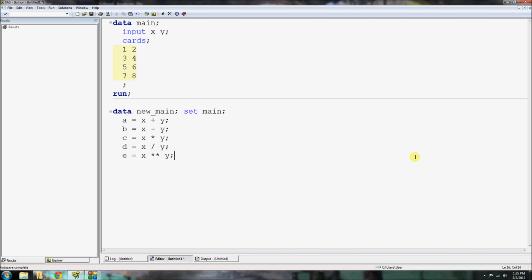Now notice here what I'm doing is just writing it out formulaically and ending it with the semicolon, just like a statement. And what SAS is going to do when it reads this is say that I want to create a new variable, and we're going to call it a, setting it equal to the sum, in this case, of x and y, or the difference of x and y, or the product of x and y, and so forth.